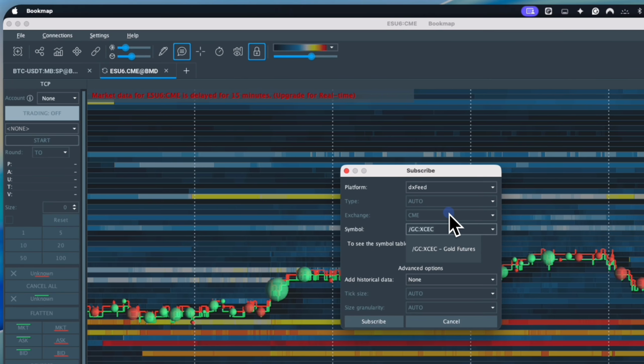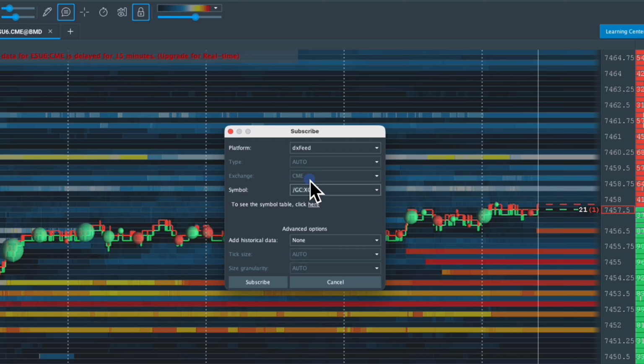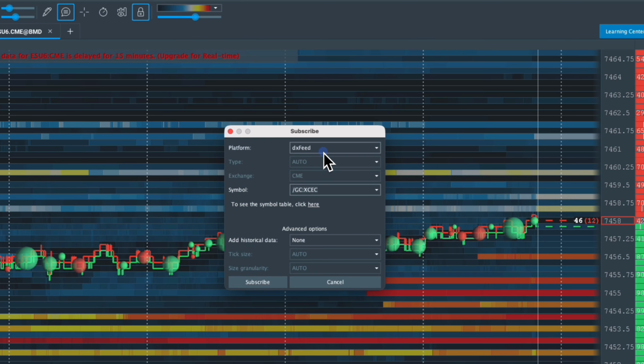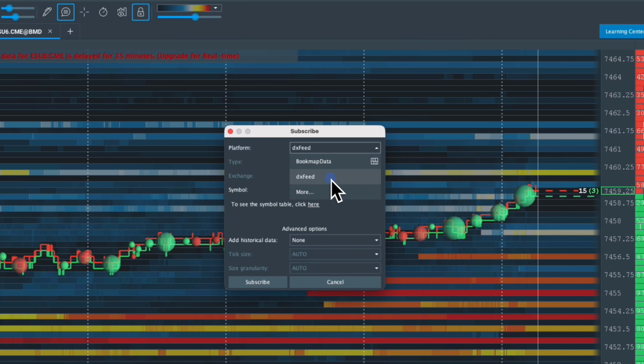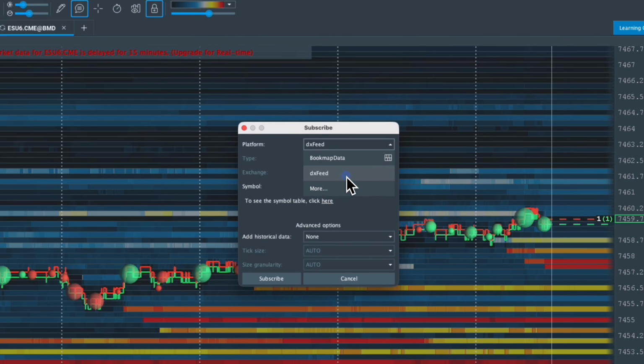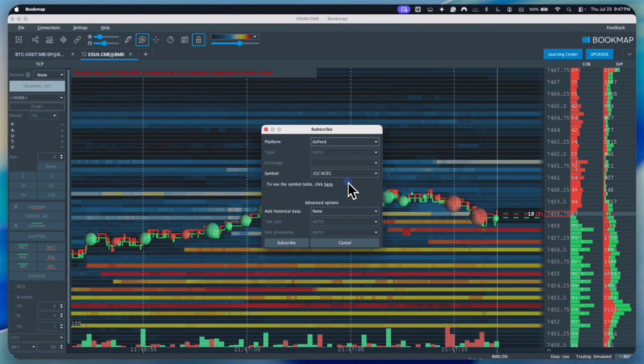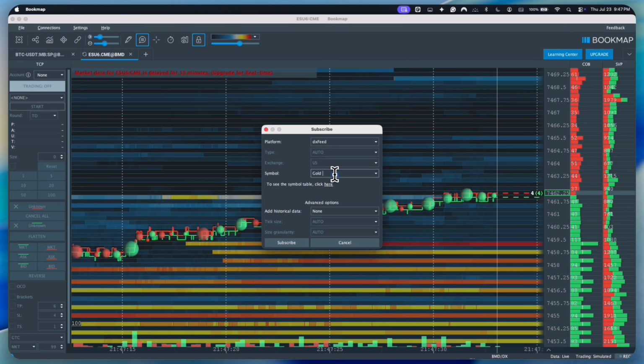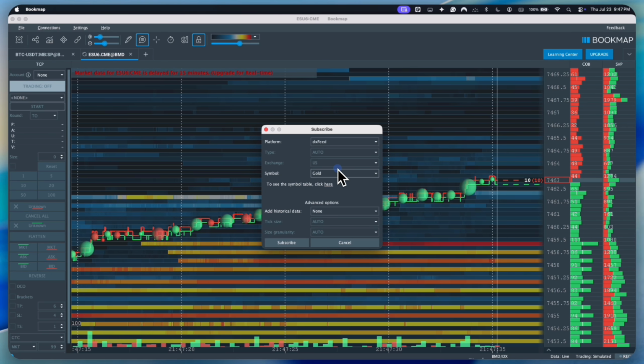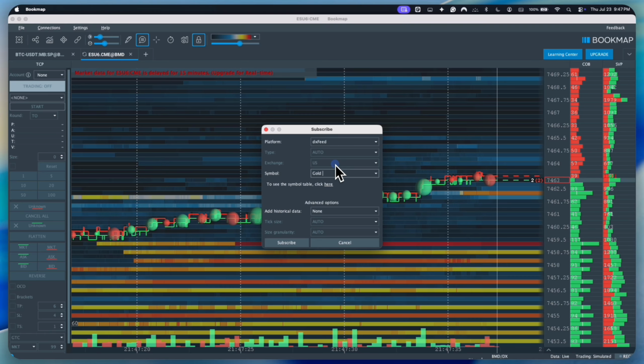new instrument. Next, select the platform or data source connected to your account, and you can also use the free delayed DX feed connection for practice, although the information will not be shown in real time. Now, use the search box and enter gold. So this may show several different results, including stocks and other gold-related instruments.